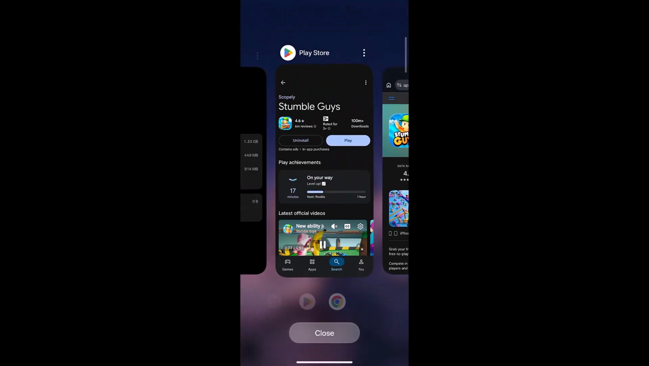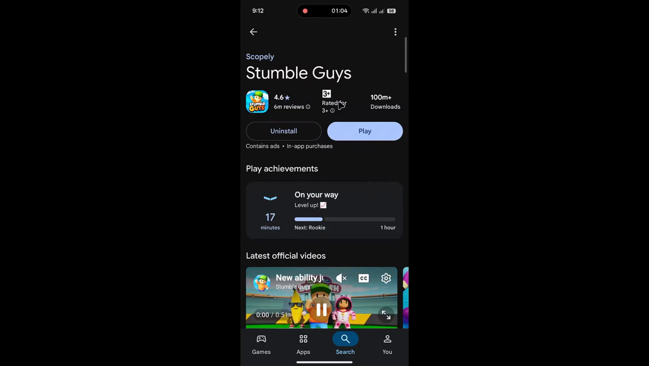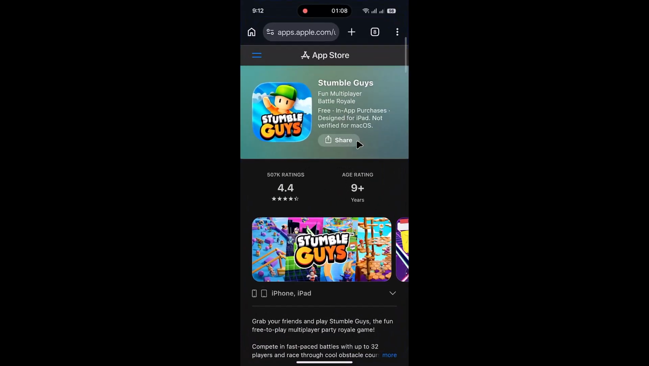And just like how we install on your Play Store on Android, you just click the install button. Same as well for your iPhone, you just click on the get button, verify with any verification, and it will be successfully installed on your iPhone. This way you can install Stumble Guides on iPhone.